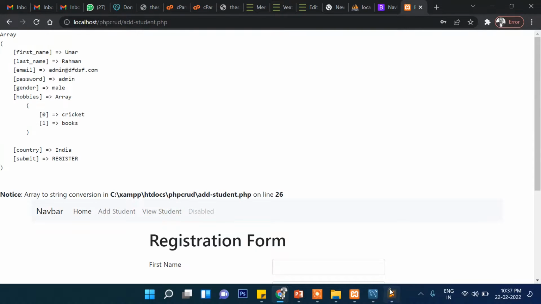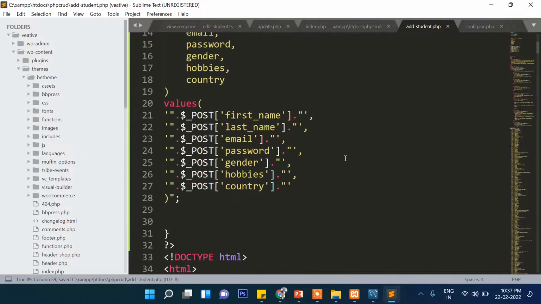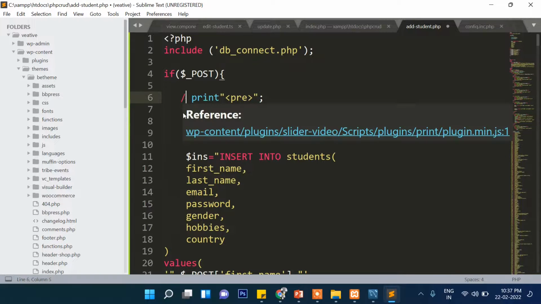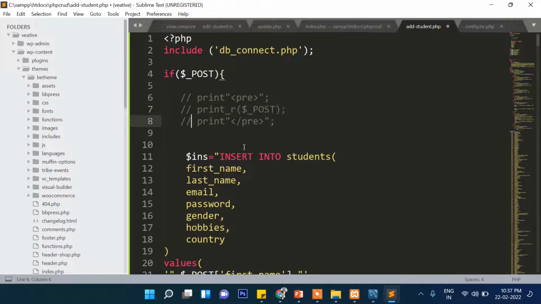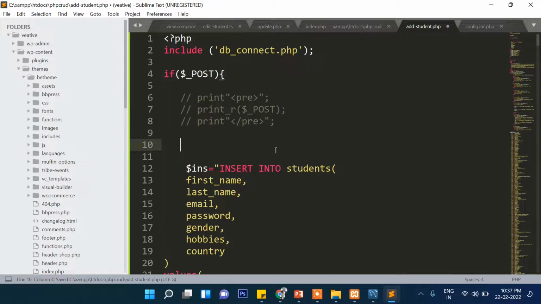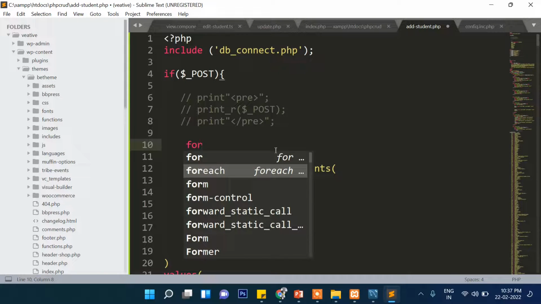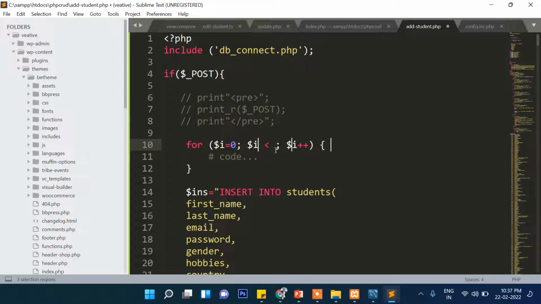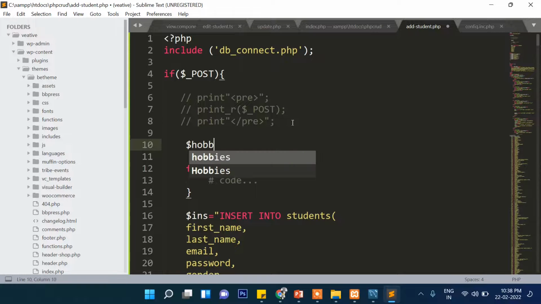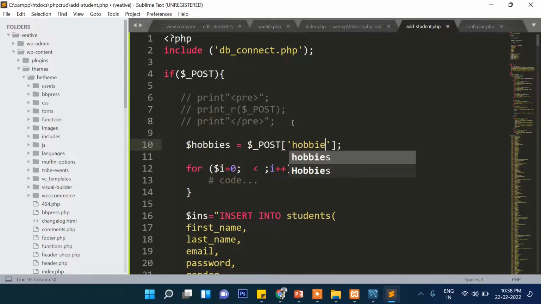So now what we will have to do, it becomes a bit complicated, but don't worry. For that, say for $i equals 0, and then $hobbies equals $_POST hobbies. Okay, now we are getting this array.